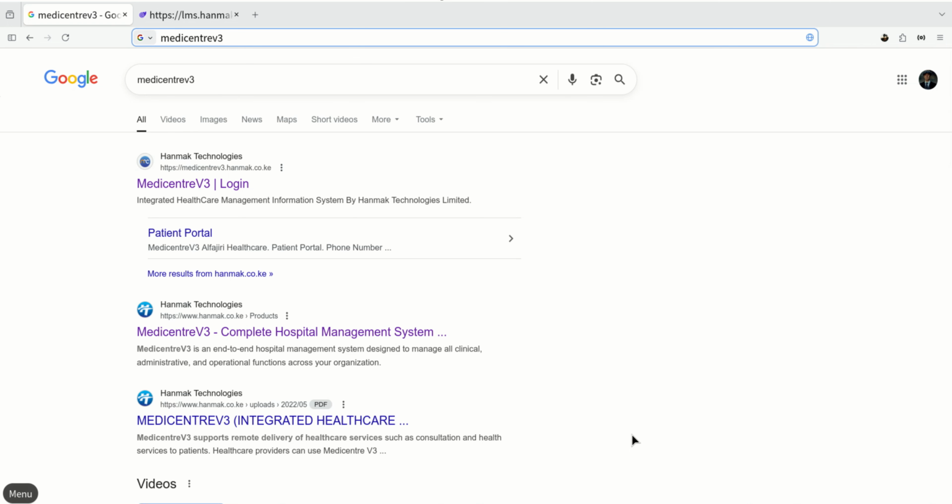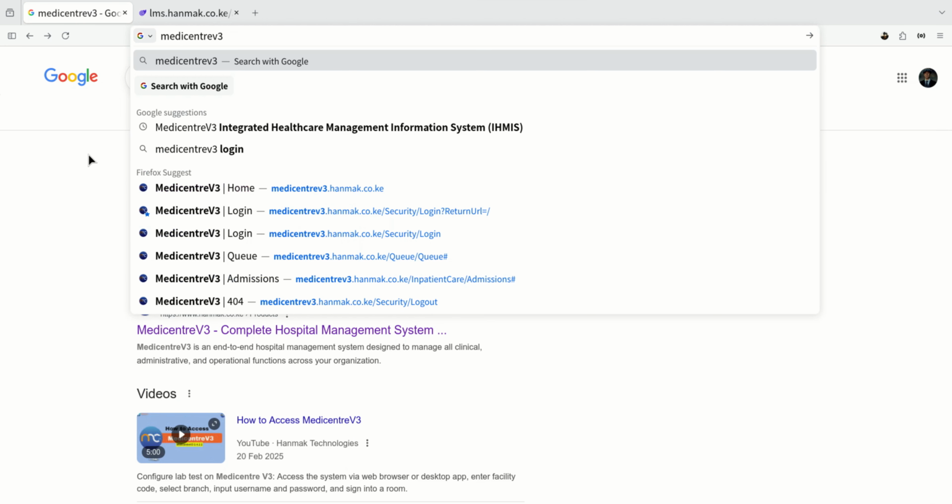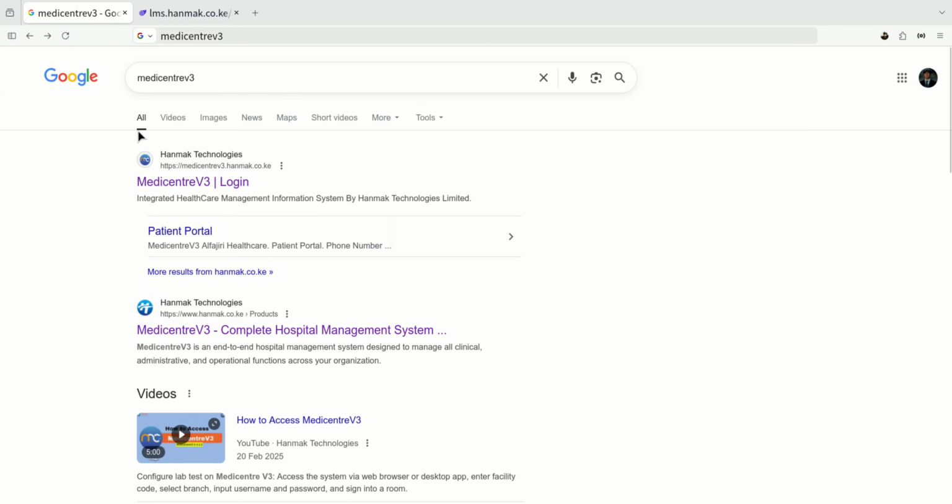To get started, open your preferred web browser. MedicentreV3 works smoothly on any web browser that you may be using, whether it's Chrome, Microsoft Edge, Firefox, or any other modern browser. So whichever you're comfortable with. Proceed to the address bar and search for MedicentreV3. It's going to give you a list of options to select from. Or if you just type in MedicentreV3, it's going to bring you here to the Google page where you're going to select the first option, MedicentreV3 login.